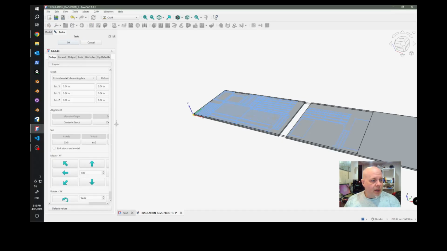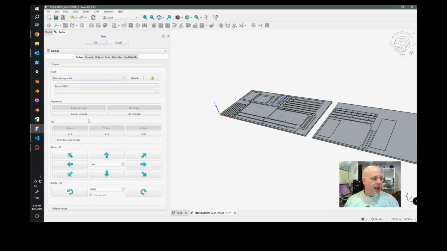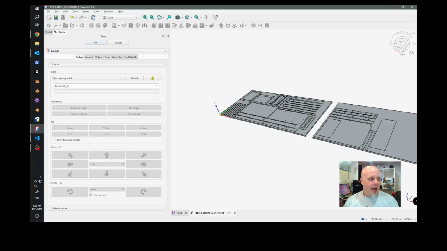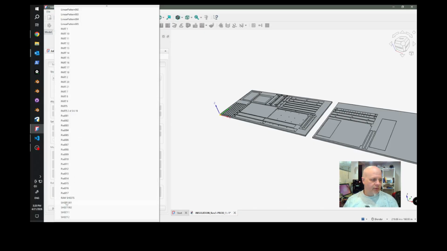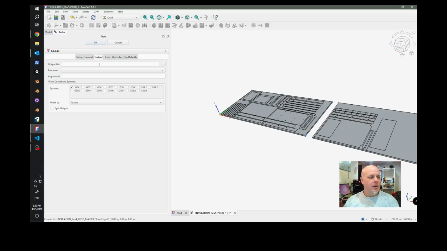When I accept the create a job, it pops up the job edit dialog window, and we're on the setup tab. So what I'm going to do is go down to stock, select use existing solid, and then click here and select my sheet. This sheet is called sheet 1. I'm going to go to output and select my post processor, whatever works with your machine.